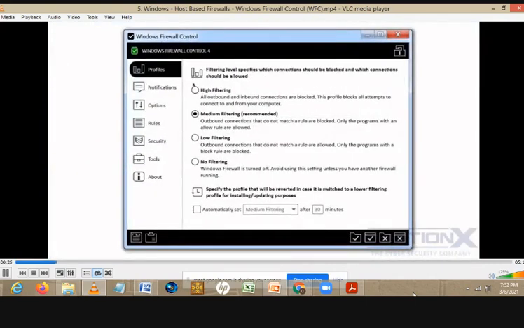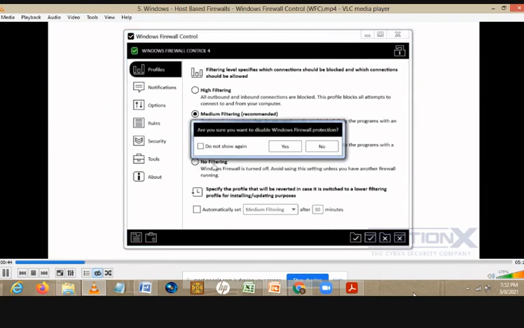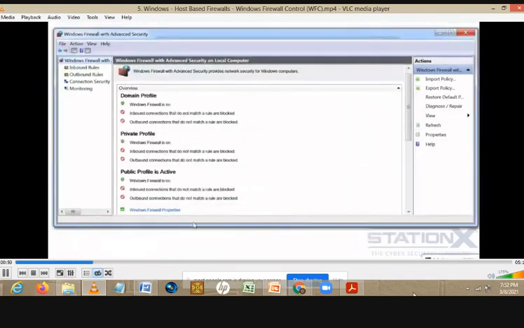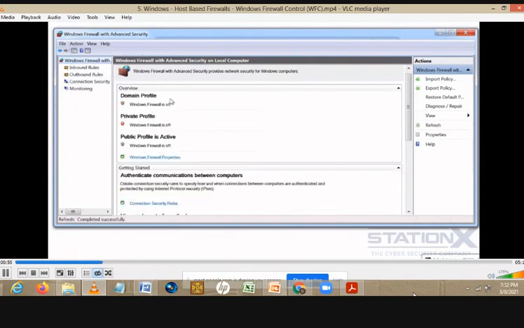The main screen here is the profiles, not to be mixed up with Windows profiles. It has its own concept of profiles as well as the Windows profiles. So you can see here we've got no filtering, where the Windows Firewall is simply turned off. So we can click it on here, and that will switch the firewall off. If we actually open the firewall and we refresh, you'll see that the changes that we make within WFC take immediate effect within the Windows Firewall. It is, in effect, a front end for the Windows Firewall, as I said.